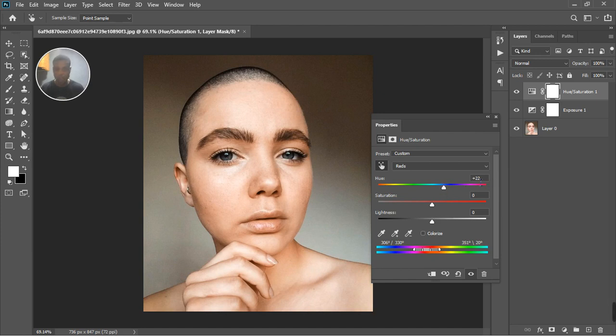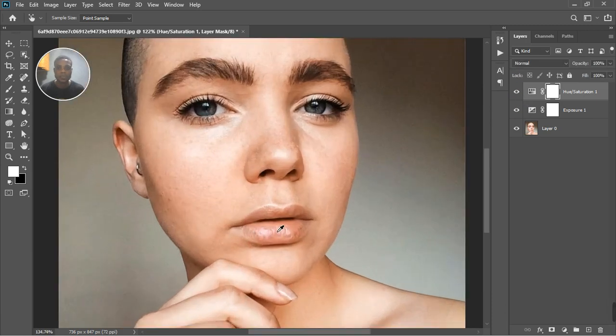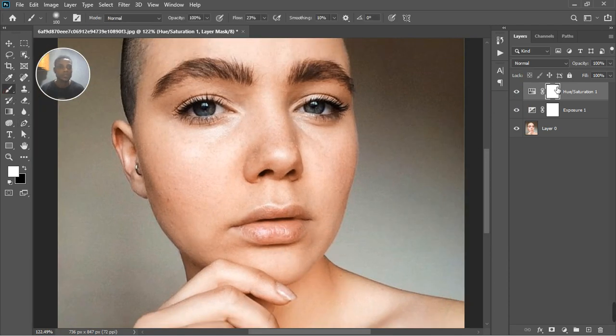So let's just leave it at 20. I'm going to leave it at 20 and then click OK. Alright, so that's that. I can hit the close button and you can see the before and then the after. Another thing we need to do is to remove it from the lips. So I'm going to make the foreground color black by hitting X on the keyboard, or you can toggle this arrow, it's going to change it.